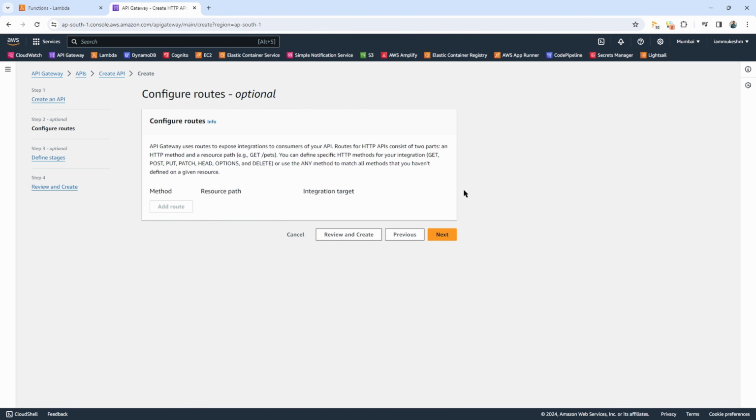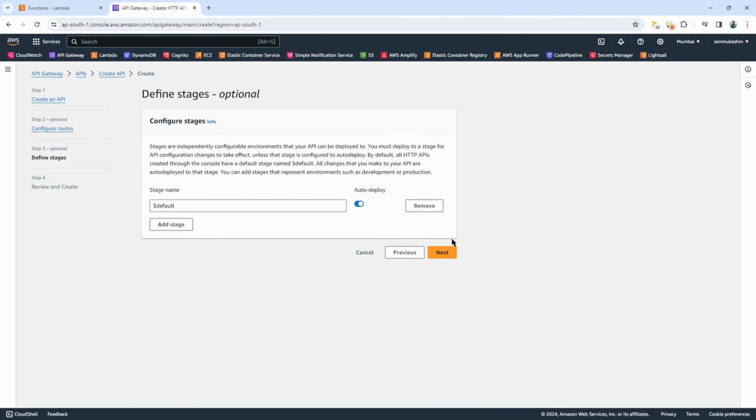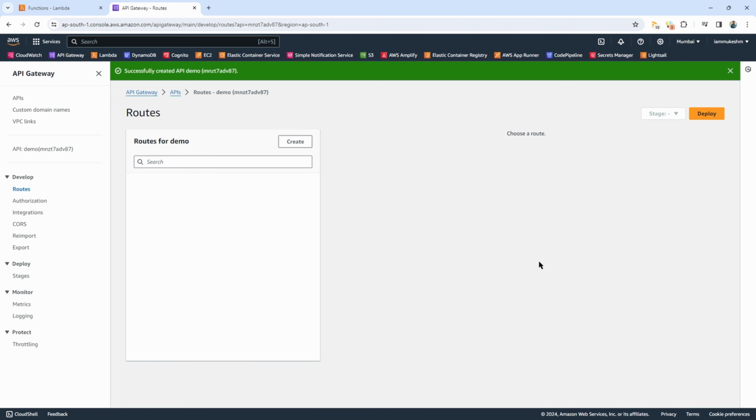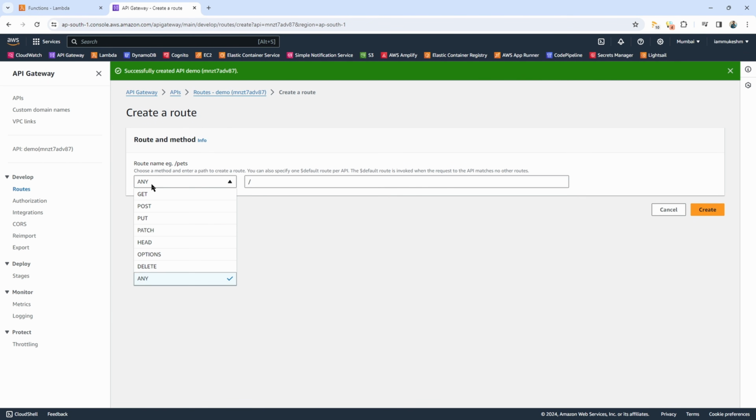Click on Next. As of now, we are not configuring any integrations. We'll do that later. Click on Next. We'll keep everything as it is and click on Next. Once that is done, we'll review these changes and click Create. So here, we'll create our first route. Click on Create. Let's make it a get method and this will be the route of this method. Click Create.